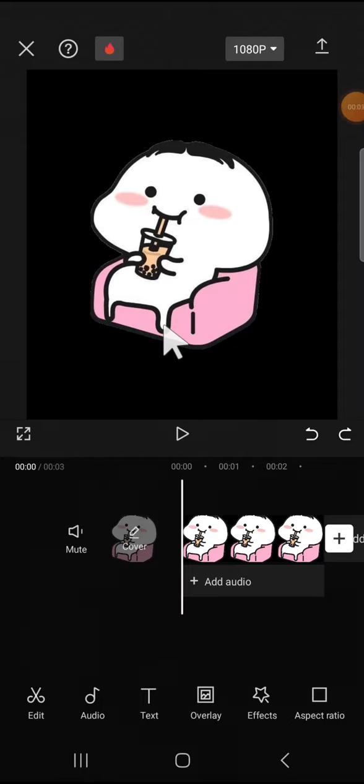In today's tutorial, I'm going to show you how to make an image move in CapCut mobile. Okay, here I have created a project in my CapCut application, and here I have imported my image to this CapCut project. And for example, we're going to make this image move.